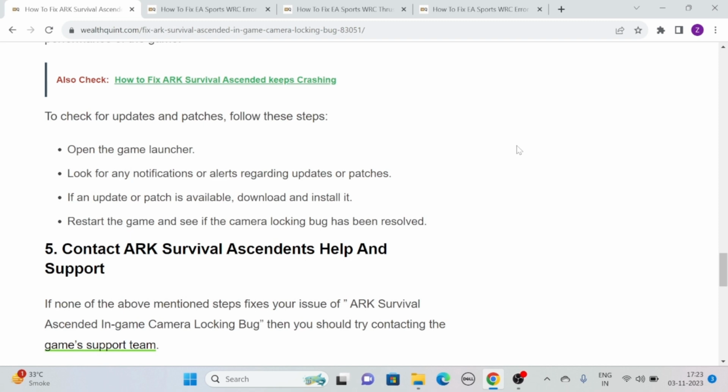To check for updates and patches, follow these steps. Firstly, open the game launcher and look for any notifications or alerts regarding updates or patches. If an update or patch is available, consider downloading and installing it. Then restart the game and see if the camera locking bug has been resolved.